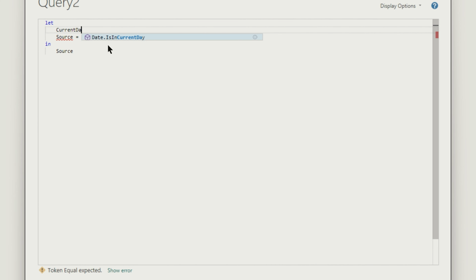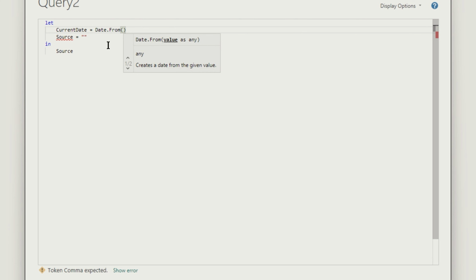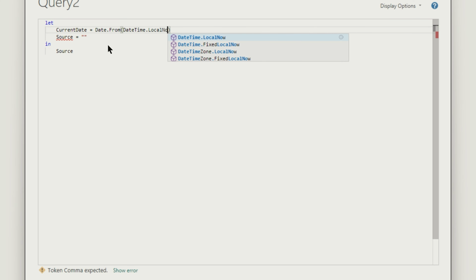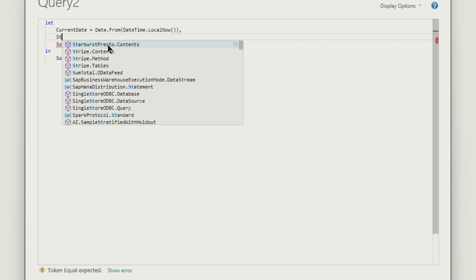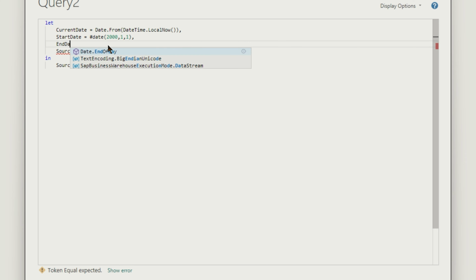So let's start with our current date, and that's going to equal Date.From, open brackets, DateTime.LocalNow, open brackets, close brackets, and then a comma. Then we have a start date. It's going to equal #date, open brackets, let's go for 2001. And an end date, it's going to equal #date, open brackets, 2030, 12, 31, comma.